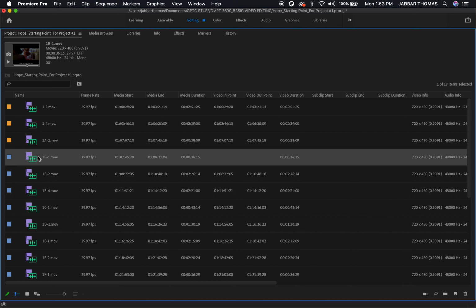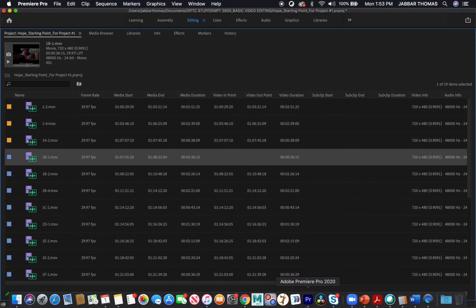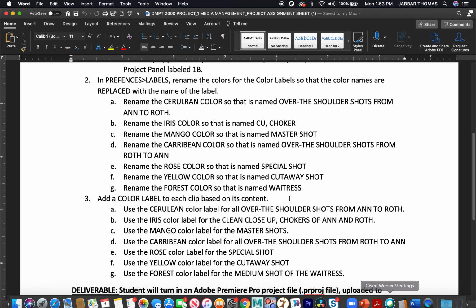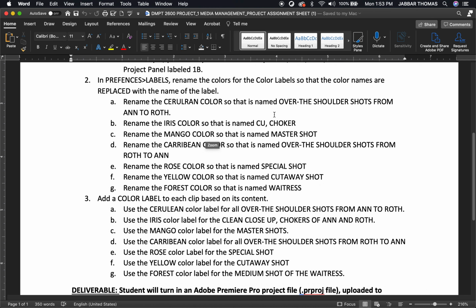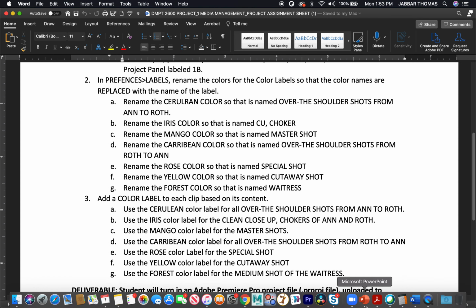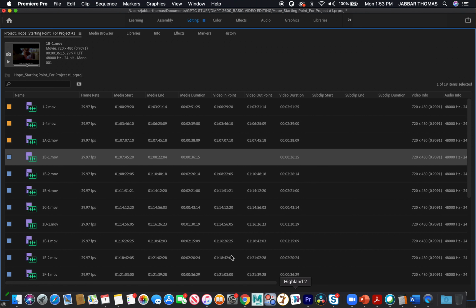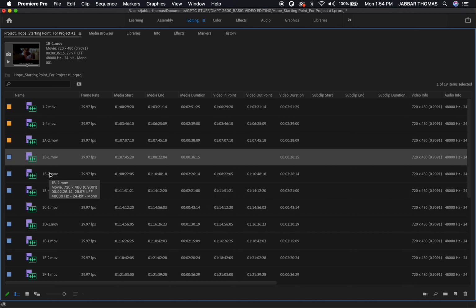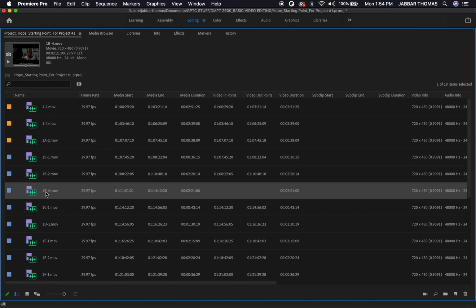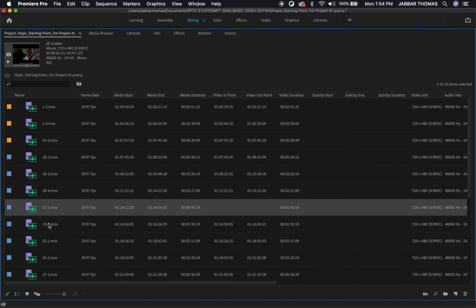I've got the first three color labeled. This second one, I'm looking at over the shoulder from Roth to medium shot of Anne. Let's go back to my project assignment sheet and see what that says. Over the shoulder from Roth to Anne should be the color Caribbean. They have creative colors here. Let's see how many of these are over the shoulder from Roth to Anne so I can multi-select them and make this faster.